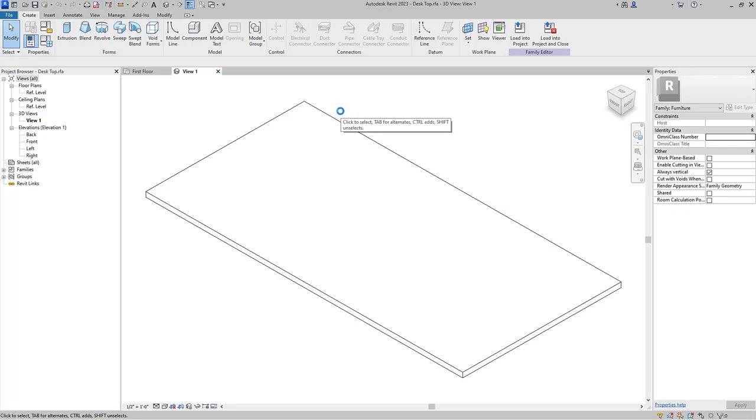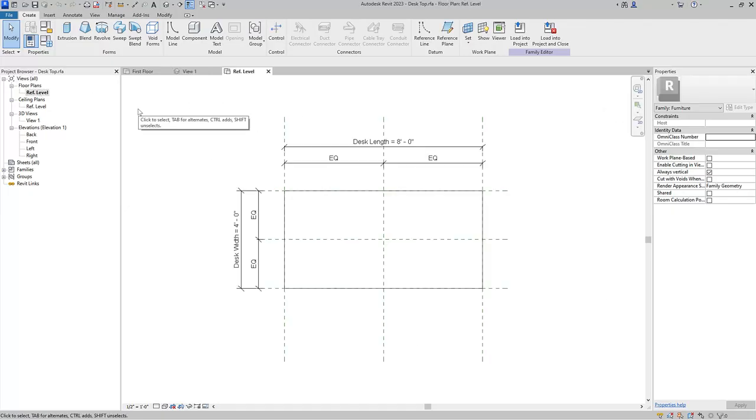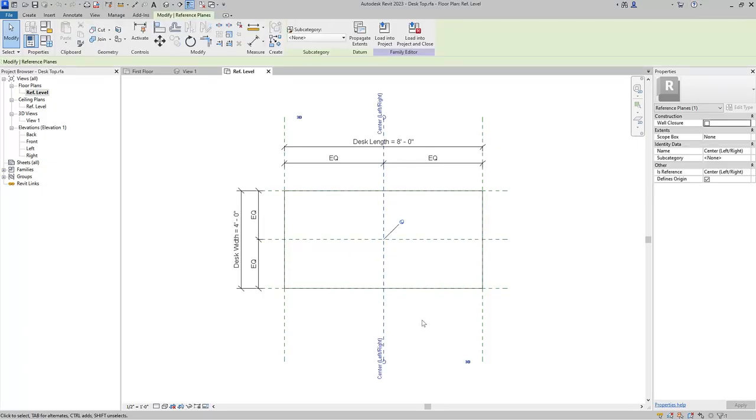We're now in the Family Editing environment. In the Project Browser, under the Floor Plans folder, go ahead and open up the reference level. We'll begin by selecting the vertical reference plane in the center of our family. We'll notice here that this is currently pinned. On the Modify panel, you'll note here that we can unpin that reference plane. In the Properties palette, you'll note that the name is currently set to Center Left Right. We'll change this to Center Vertical. We would also uncheck Defines Origin.